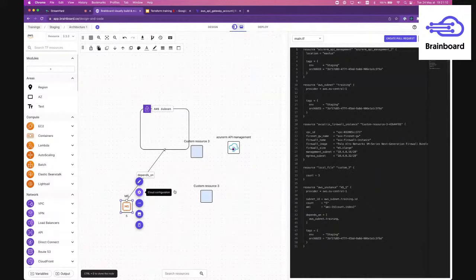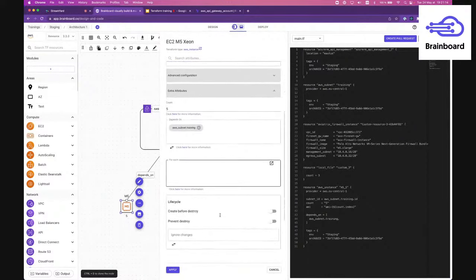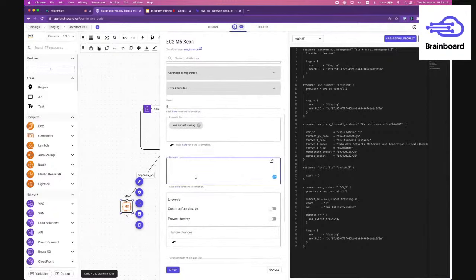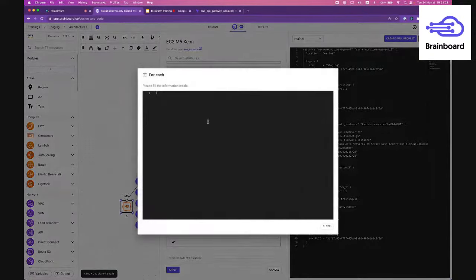The second way to use loops is the for_each, for example here. And for the for_each you need to provide key values. I can open the editor here, and I can say, okay, instance1 equal, for example, instance1, instance2 equal instance2. That's right, and I save it.